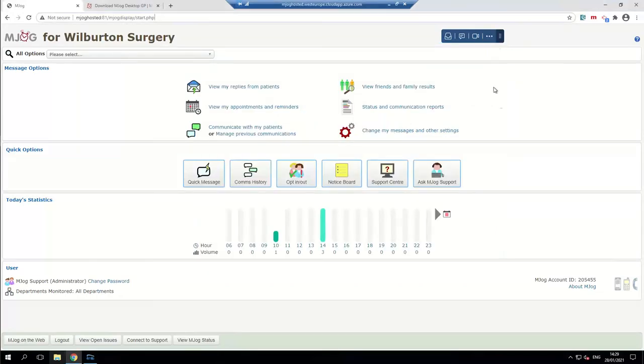Mm-hmm. Indeed. One from Sarah. They are currently using a popular booking tool for COVID clinics. Do you have an appointment booking system integrated with this?